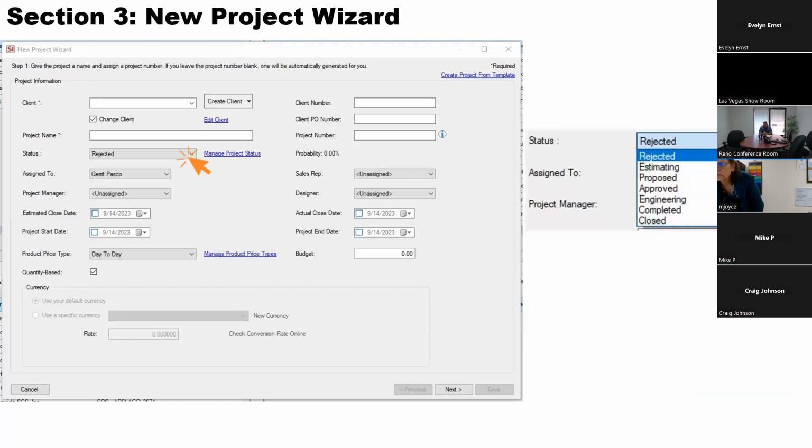Status. Use the drop-down arrow to change the status of the project. Examples and meanings of the statuses we'll have there: Rejected usually comes towards the end, meaning the project is lost. Estimating, the project is being worked on currently right now. Proposed, the project has been presented to the clients. Approved is later auto-populated, and we'll cover this in another class.